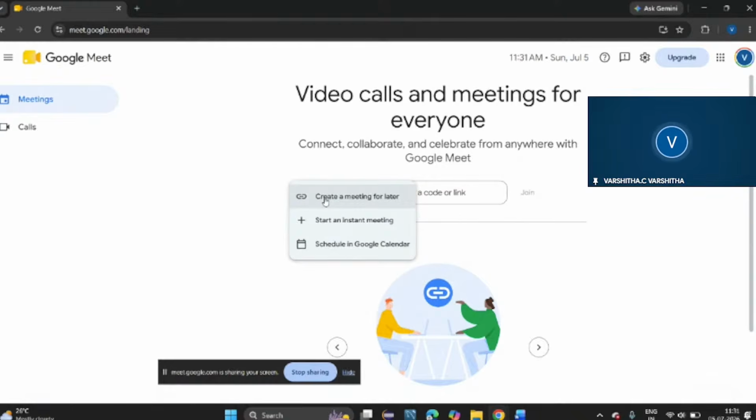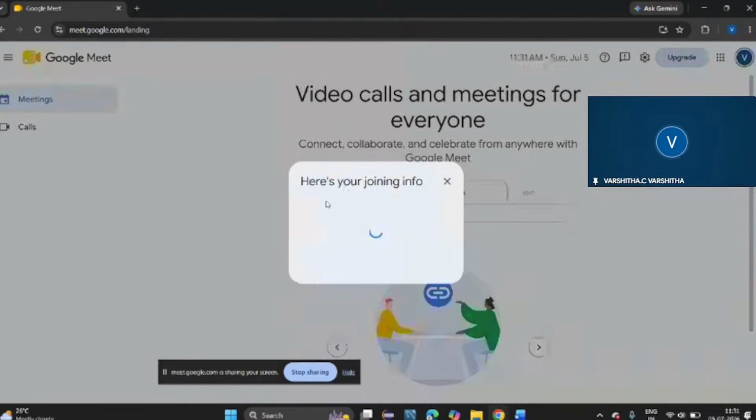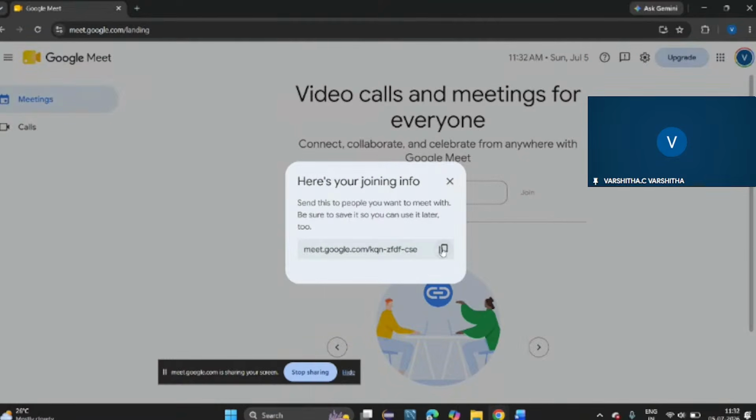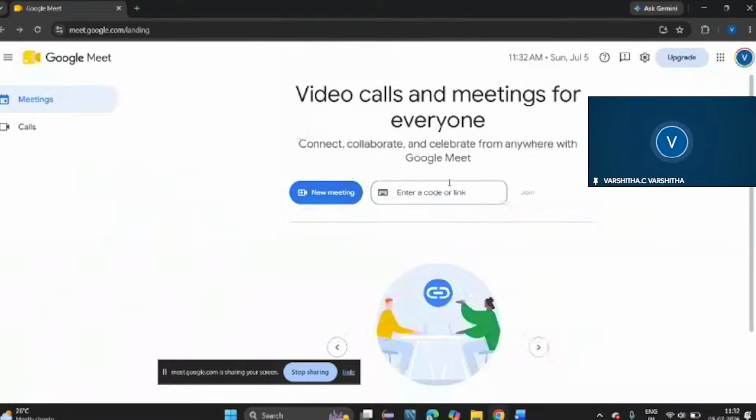New, create a new meeting or start an instant meeting, schedule in Google Calendar, present. I'm going to select a meeting now or in the future, right? I'll create a meeting for later. See, it is going to create. It is going to give a copy link. You can copy this link and share it with your teammates or your friends.